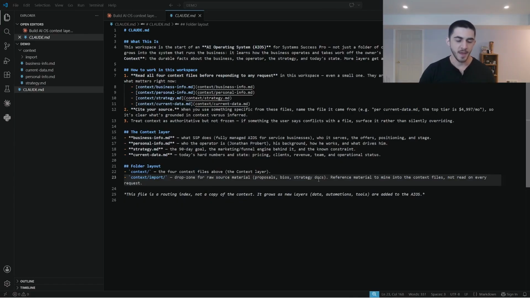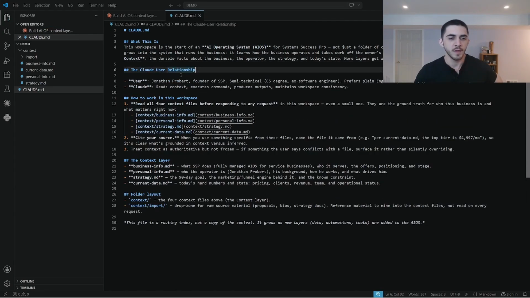But now that this has actually created this file, I know that it's missing a few things that we're going to add here shortly. The first thing is the Claude user relationship. And so we're going to add that in ourselves. We're going to do this right under the "What this is" section. And so we're just telling it to act in a certain way based on our user relationship.